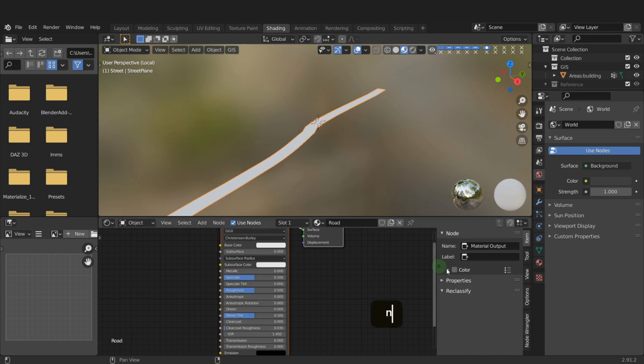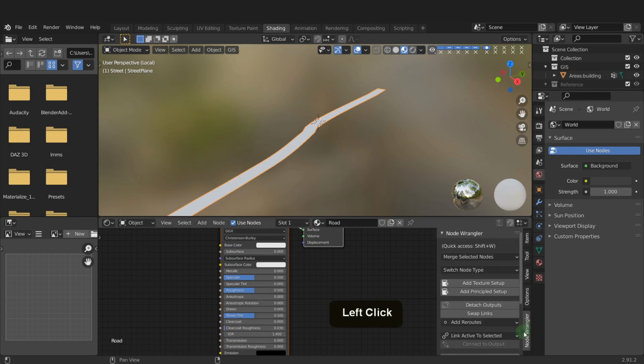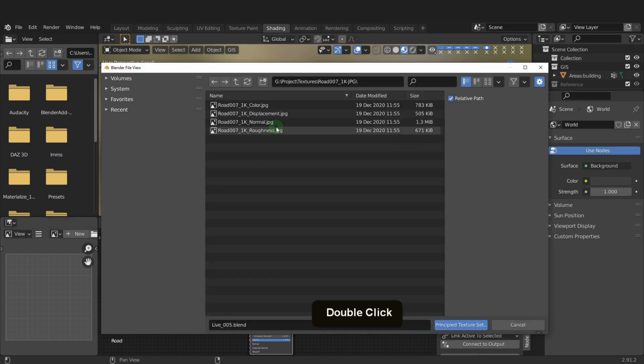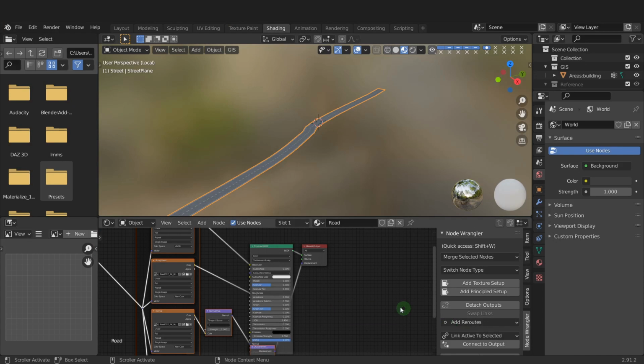Press N to open the sidebar. Here there is a Node Wrangler tab. This Add Principled setup will automatically set up the texture maps we downloaded and unzipped from CC0 Textures. Make sure you have them unzipped. First, select the Principled node to make sure it's selected. Now click Add Principled Setup. Navigate to where you have saved your texture maps. We can press A and select them all, then click Add Principled Setup. The textures will automatically get set up and connected, creating the material.